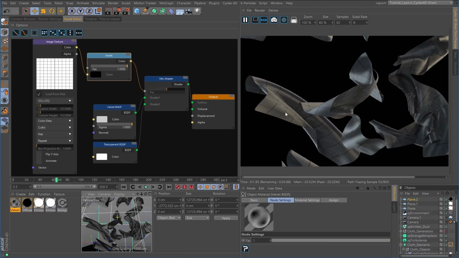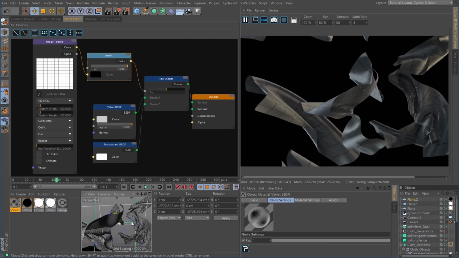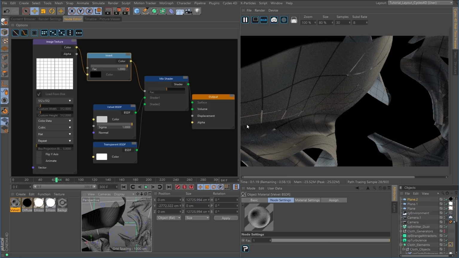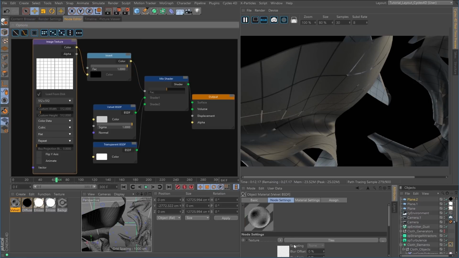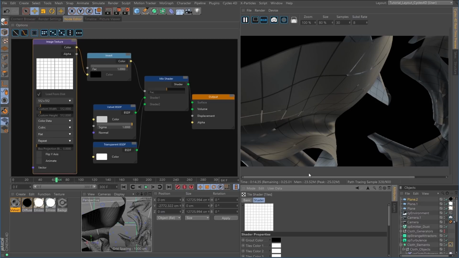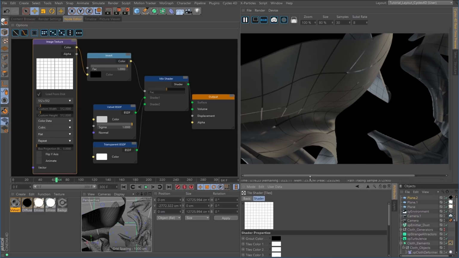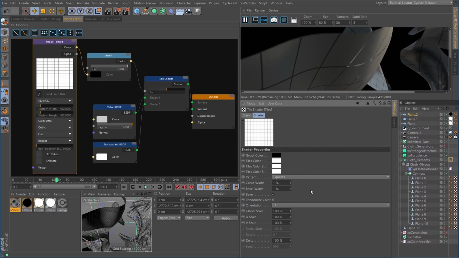We have got our pieces of cloth with transparent bits here. Again, not what we want, but this is an interesting effect. So let's make some changes to this tile pattern. So let's click back into it, and I'm going to change it.